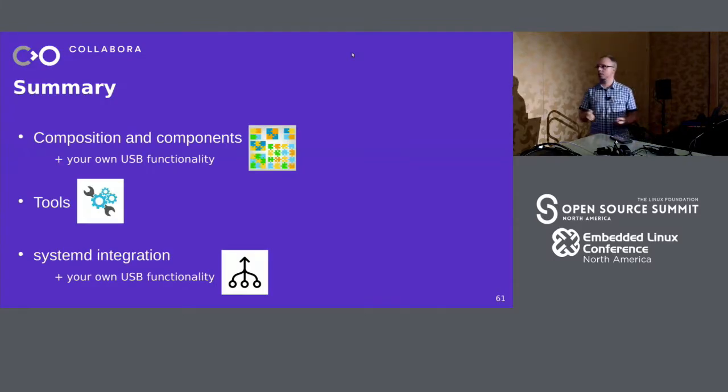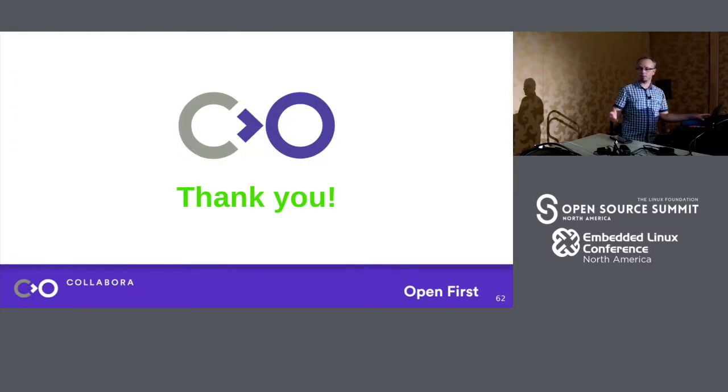Okay, so to summarize, now you know about the logical structure of USB gadgets. You know how to compose your gadgets with open source tools. You know how to implement your own custom USB function. And you know how to integrate all that with systemd. And that concludes my presentation. Are there any questions?